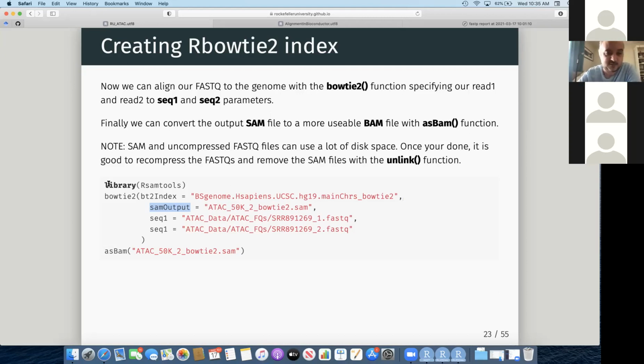So we need to be able to do that ourselves. Luckily, with Rsamtools, our wrapper for samtools in R, we don't need to read the file in to do anything. We can just apply asBam to that SAM file, and it's going to create a BAM file with the same name, but with .bam at the end.